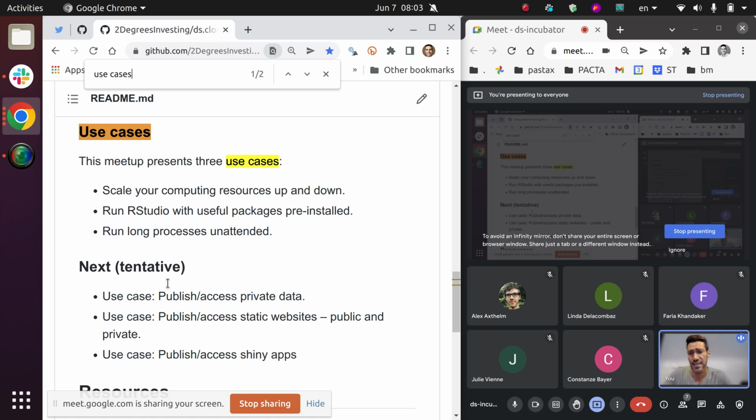The second use case is the idea of accessing as quickly as possible an environment that has a bunch of things that you may want to have installed in your system without messing up other configurations, other packages, for example, that you have for other projects. And the third one, if we have time, hopefully we will, is the idea of running long-running processes unattended so that you can go on with your life while your computer does the heavy lifting for you.